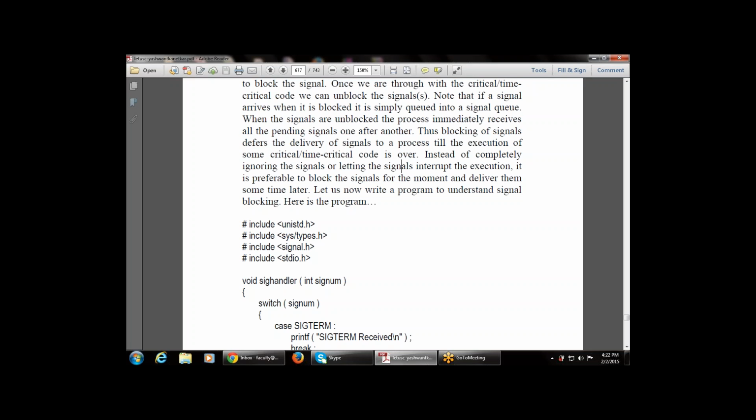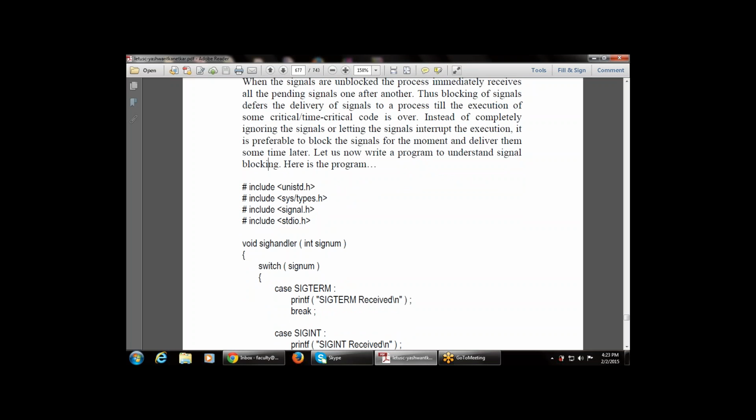So instead of completely ignoring the signals or letting them interrupt the execution, it is preferable to block the signals for the moment and deliver them some time later. That is, block the signals and deliver them at a later stage. Let us now write a program to understand how to use signal blocking.